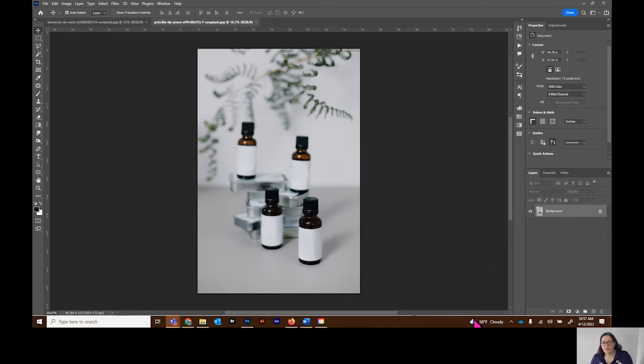Now, one of the things that we're going to talk about with this is creating what's called smart objects. With smart objects, you can do a lot of different things with them, but one of the big things you can do is, like, let's say on these bottles, we needed to create a line of scents, and we wanted all the labels to look exactly the same, and we wanted to be able to go in and switch them out whenever we wanted to. You can do that with this.